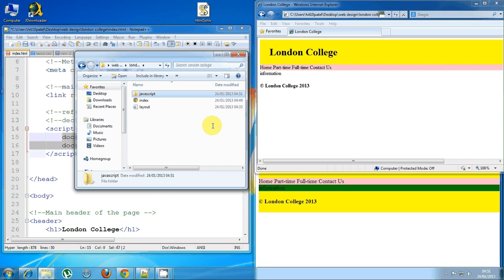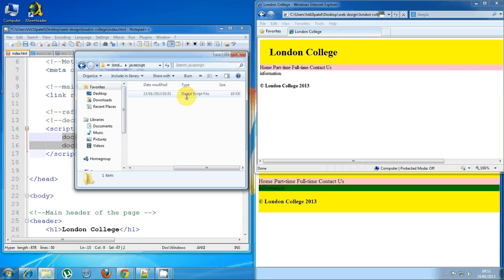Okay, now inside this folder I'm going to put this script. As you can see, I've already downloaded it, so I'm just going to put it inside there. Remember it's a JavaScript file, so it's .js, and can you see what the path is? It's inside my main root, inside a folder called JavaScript, and the file is called html5shiv.